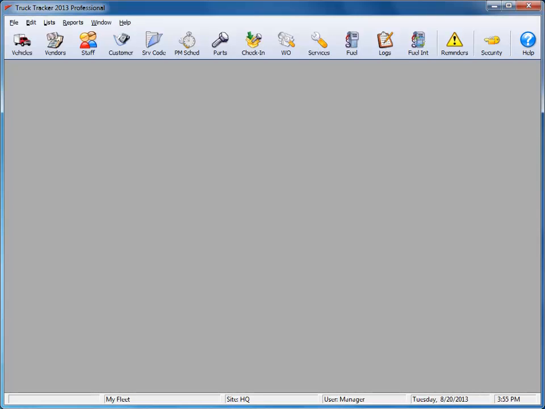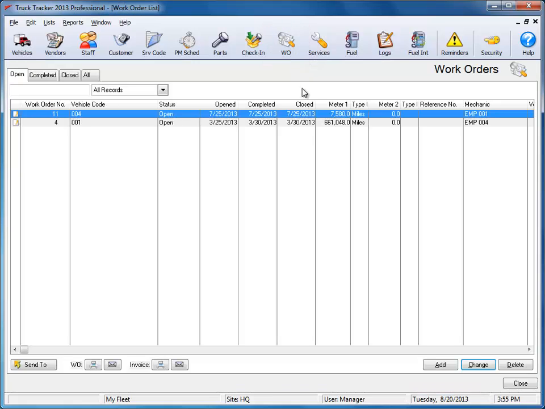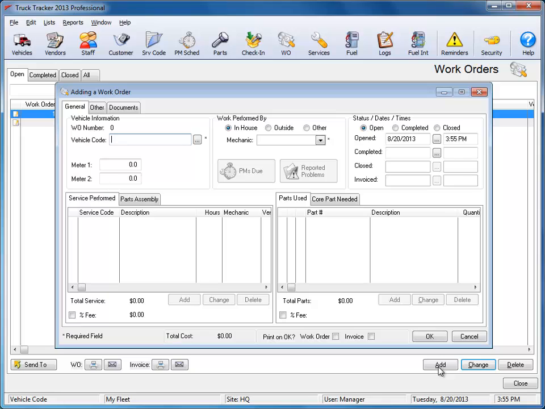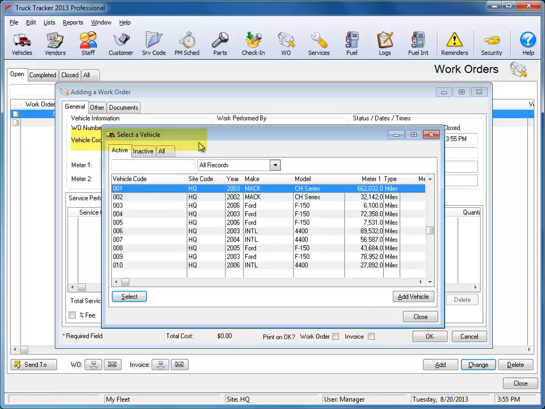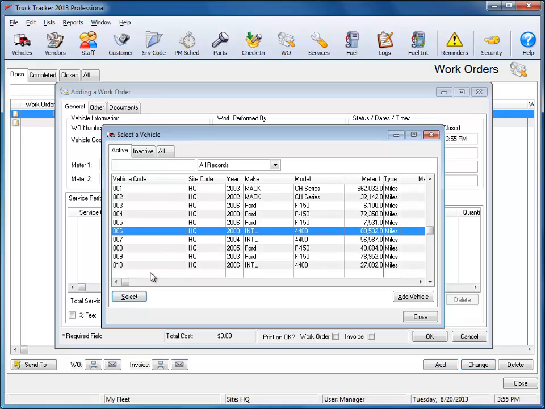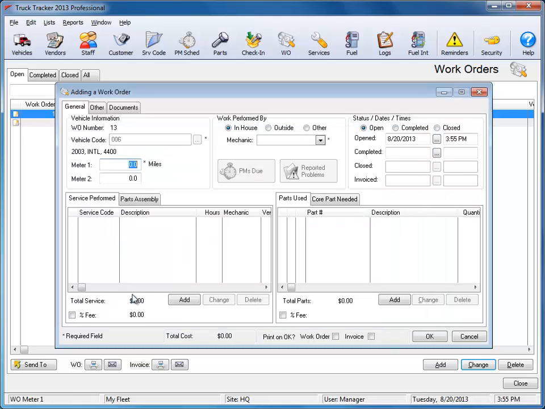From the Truck Tracker main page, we will select the work order icon at the top of the page. Next, we can click the Add button at the bottom to open our Adding a Work Order screen. We can then select our vehicle using our drop-down box, highlighting the vehicle. Click on Select. That enters the vehicle.